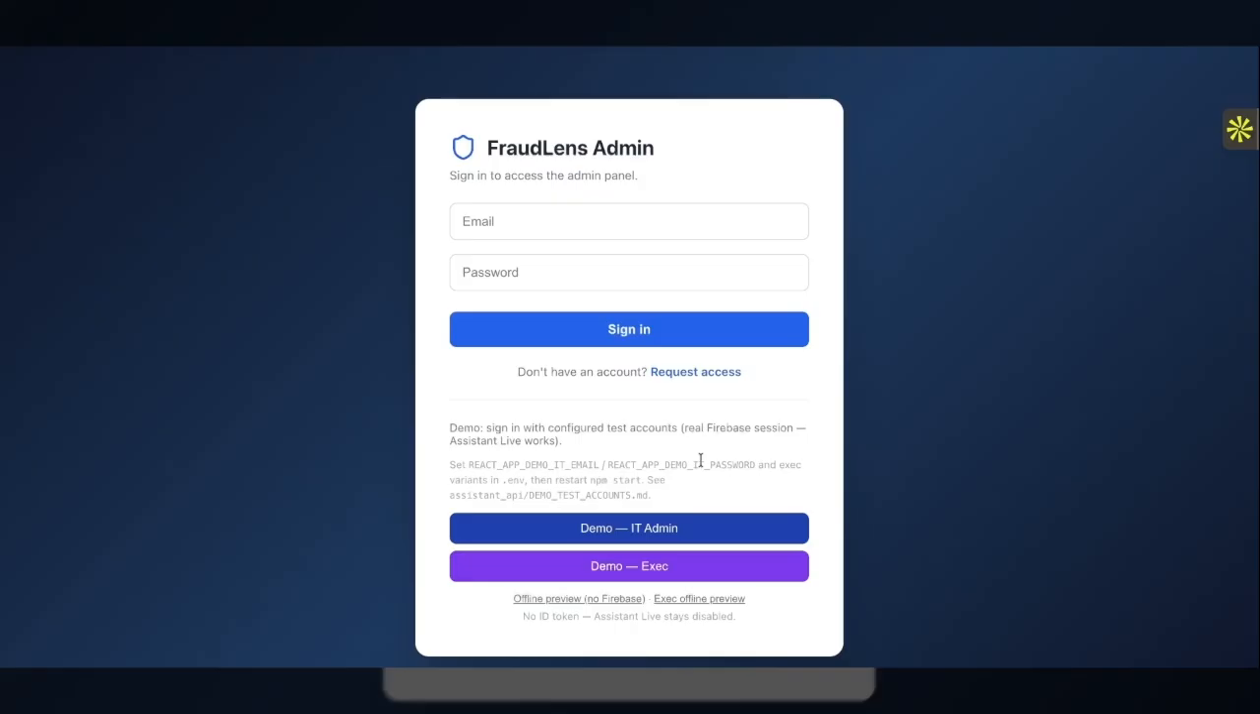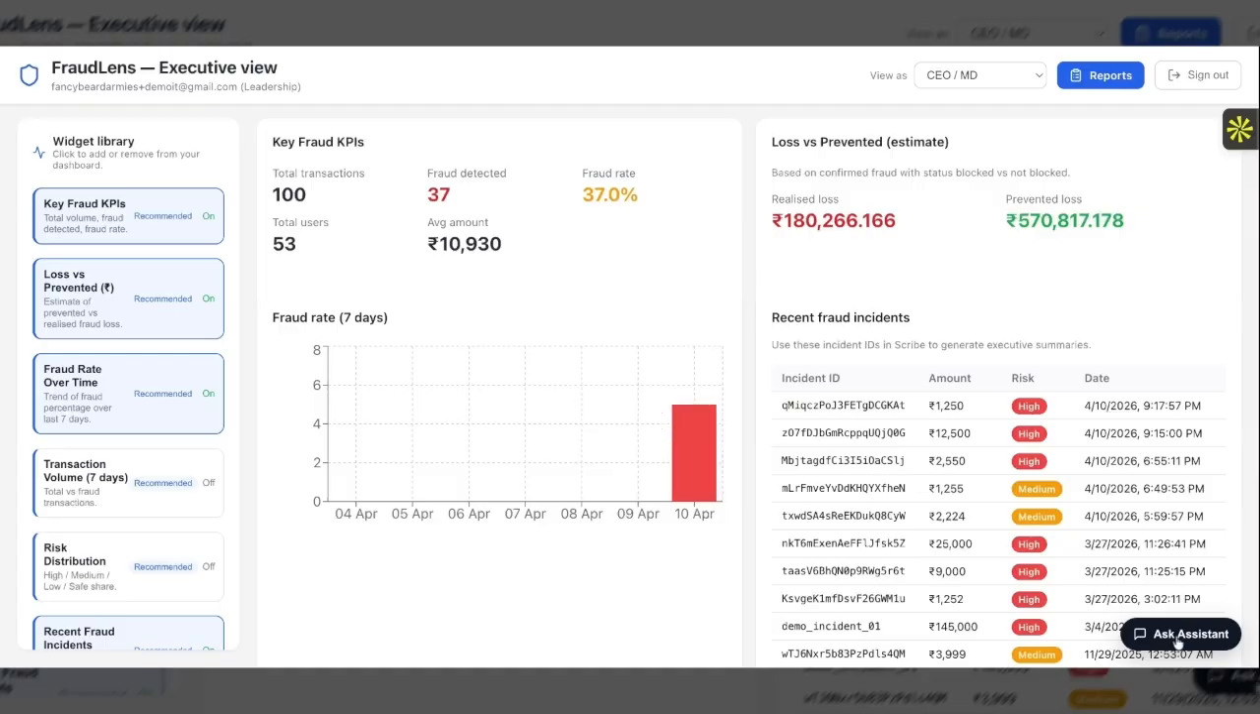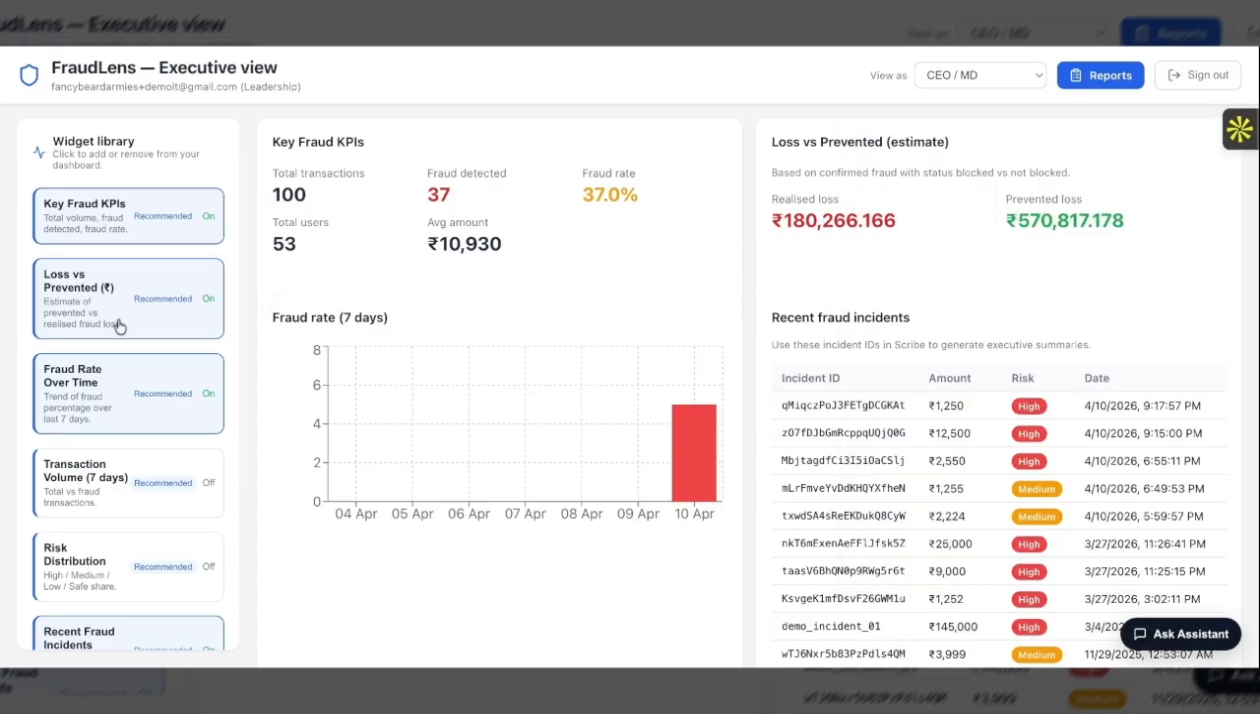Now let me give you a demo of the executive dashboard. The executive dashboard also has the AI assistant, so they can ask any question about any specific incident, like why is this blocked. Our assistant is designed to respond to this query. Now moving ahead, you can see the executive dashboard view. This is designed keeping in mind different levels of positions in a corporation, like the MD, finance, risk, security, and head of operations.